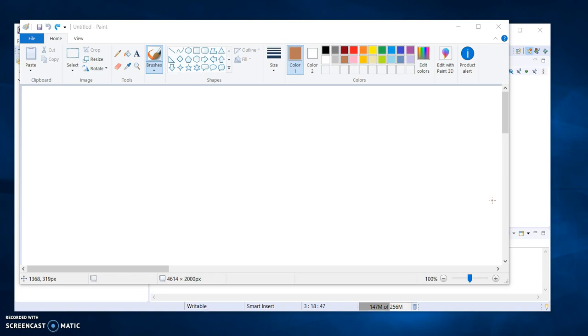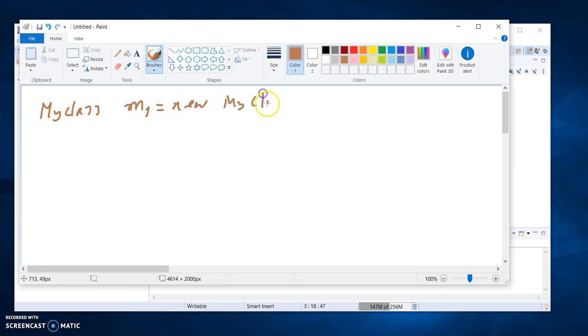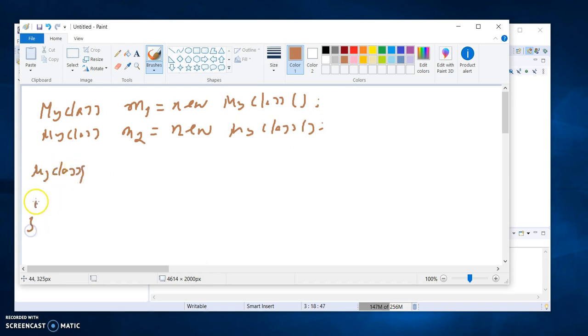In the last few tutorials we were talking about how to create a new instance. If we look at the syntax, let's say I have a class MyClass, and I'm using a reference m1 equals new MyClass, okay, and then I have another instance I'm creating, m2 equals new MyClass, okay, and MyClass has a signature like this, i and j.